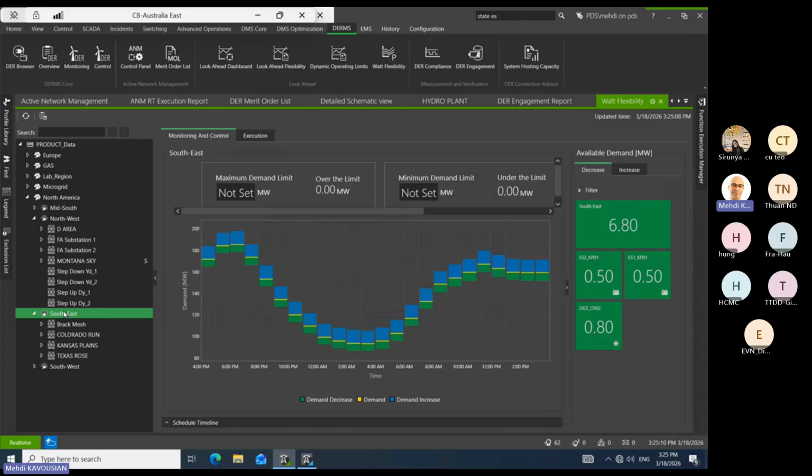Sorry. That's okay. Yeah. All right. So I'm just sorry. I opened this watt flexibility and then I was playing around. So I was selecting this region or this station.